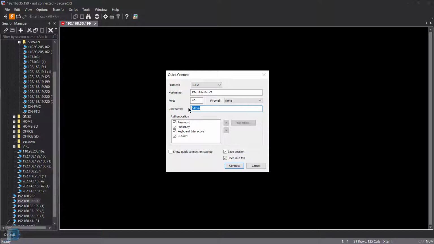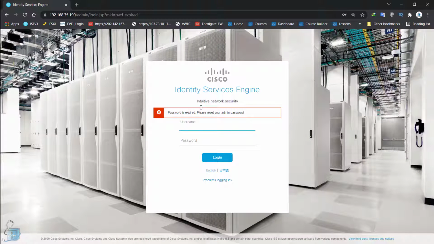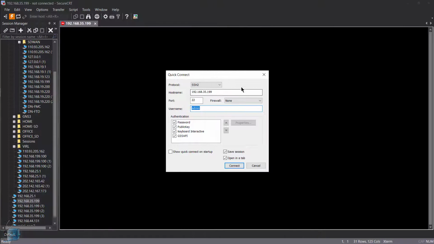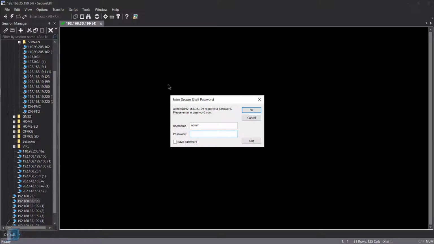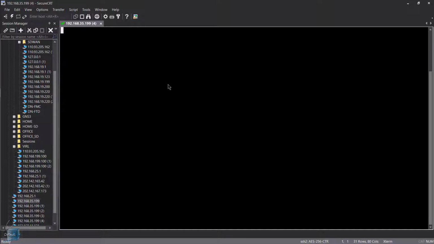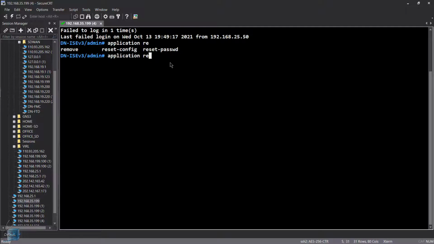I'm logging in with the username that is kind of locked. When I'm looking at this, it seems locked. Oh, I mean locked as in the password has expired. So, going into the admin and typing in the password. And as you can see, I can log in. There's no issue. Now, what you have to do is type in application reset-passwd.